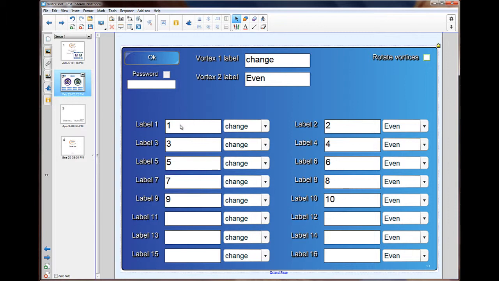For our labels, we can simply type in the text. It can be numbers or text, or we can drag the words in. Let's go have a look where we find the vortex sort.